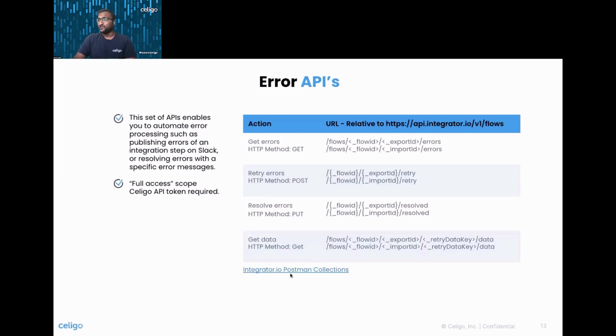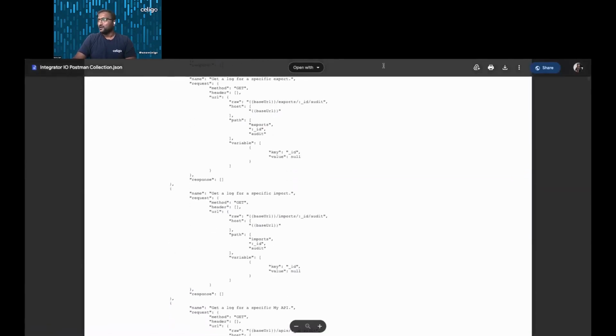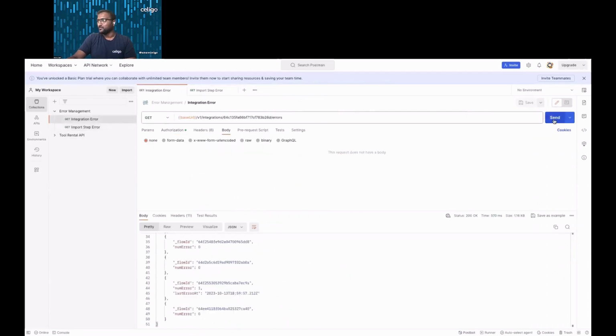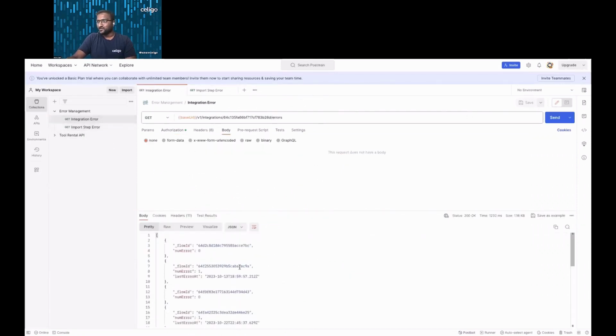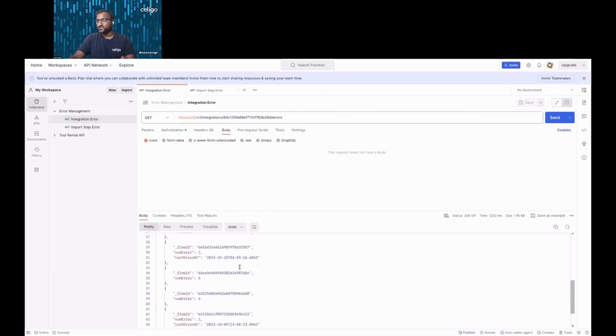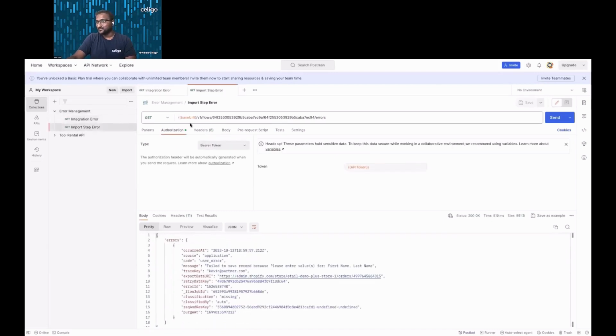And we do have Postman collections available for all our integrator.io APIs, so you can review them over here. In Postman, to show you one example, this is the API which I can use to get the list of my flows which have errors. And if I want to get detailed information, this is the API which I can use.